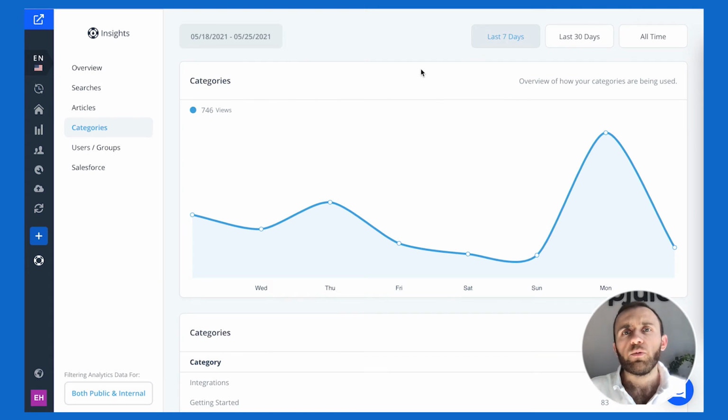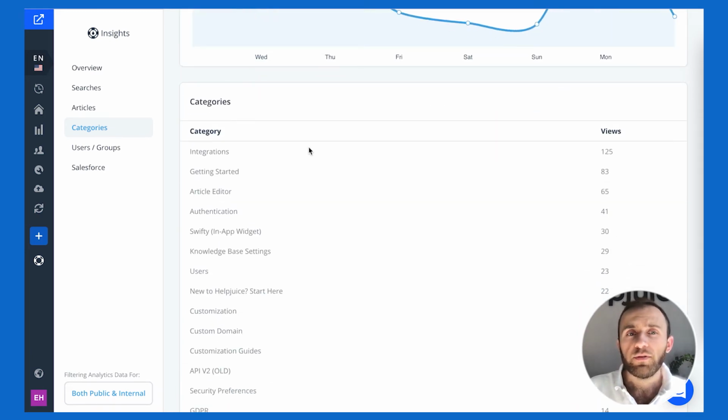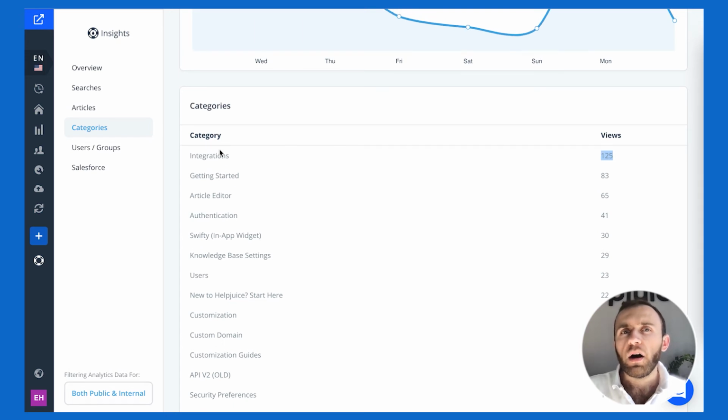Categories allow you to get a really good understanding, from a bird's eye view, of which portions of your knowledge base are doing well. Articles are pretty granular, so if you're really looking to optimize on an article basis, it's fantastic, but sometimes you want to get a good understanding of which topical relevance is important. So here I can see with Helpjuice, 125 views for integrations within our knowledge base within the last 7 days, which tells me that a lot of people care about our knowledge base integrations.